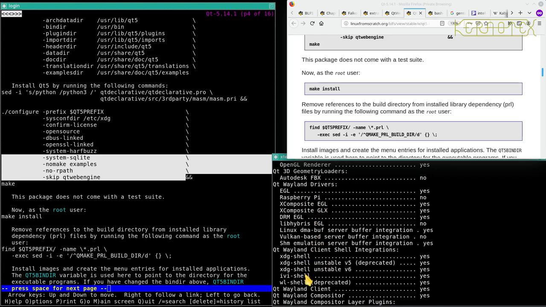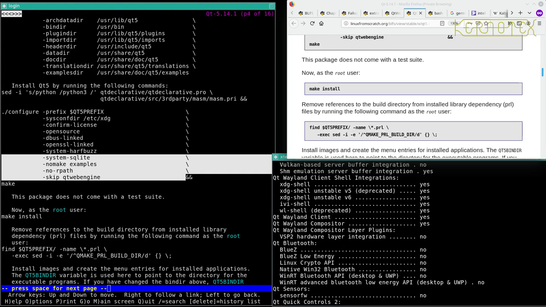There's loads more stuff there. Wayland. So yeah, it's found the Wayland library. The Wayland driver's there. EGL support, Raspberry Pi, it knows we're not on the Raspberry Pi, there's loads of other stuff there to do with Wayland. Bluetooth, we didn't install the Bluetooth option, so that's why it's not found that.